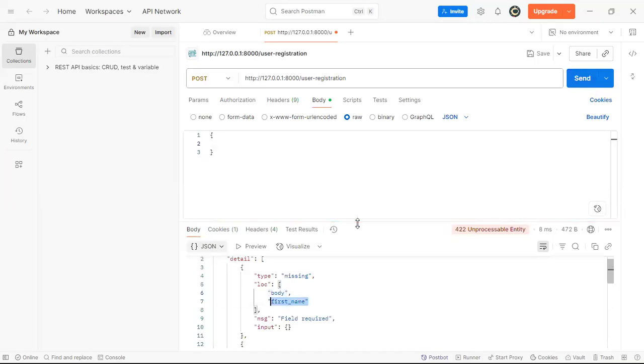We are missing first name. So you can see with this, we've done a lot of validation already without writing much code. That is the beauty of FastAPI in collaboration with Pydantic. Without writing much code, we've done so much validation.